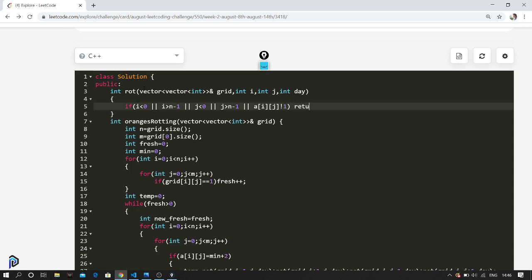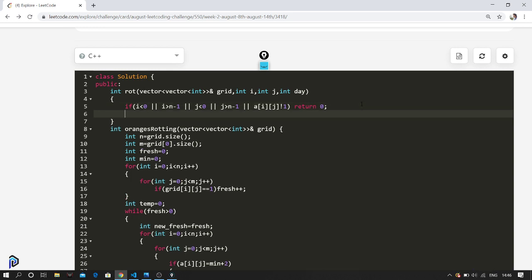If it doesn't satisfy any of these things, we return 0. So if it is out of bounds, or if the value is not equal to 1, we just return 0.